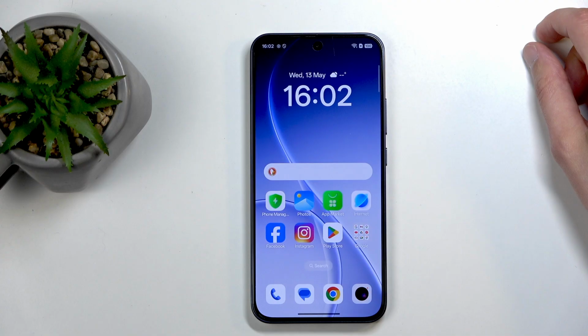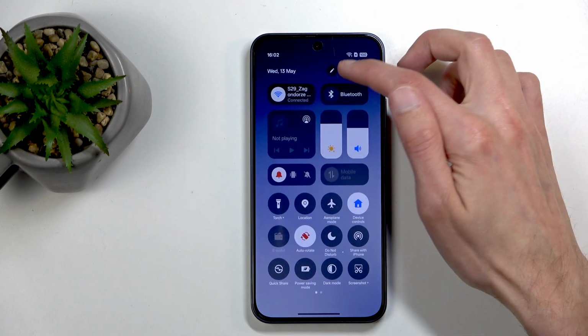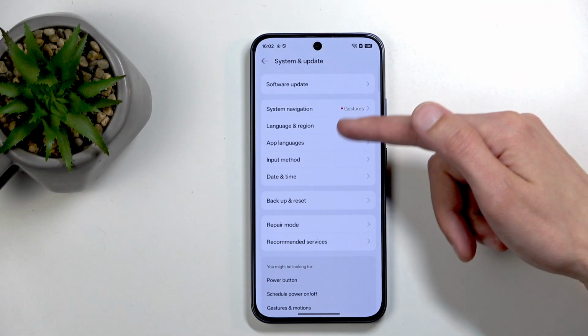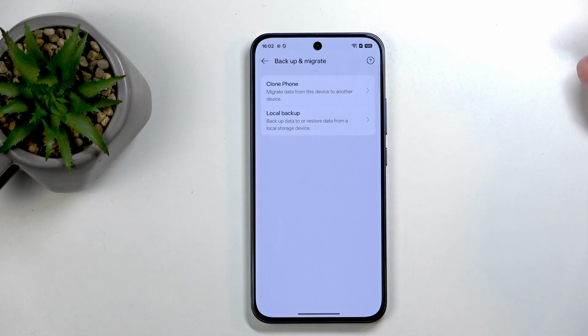So I'm going to start off with the one that is going to be available for everyone, but one that potentially might not be the best for you. Anyway, we're going to open up settings first, and navigate down to system and update, and select backup and reset. And here you can select backup and migrate.